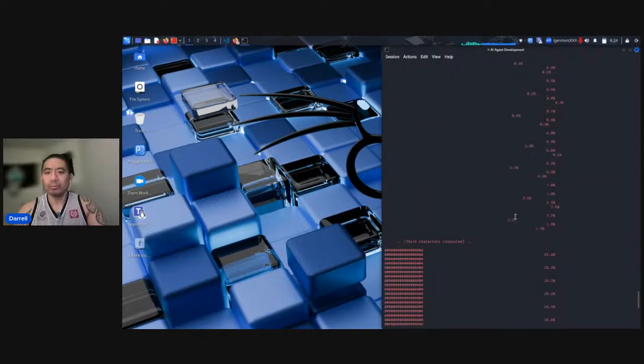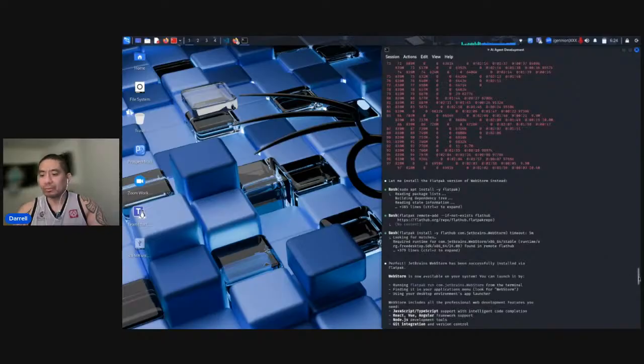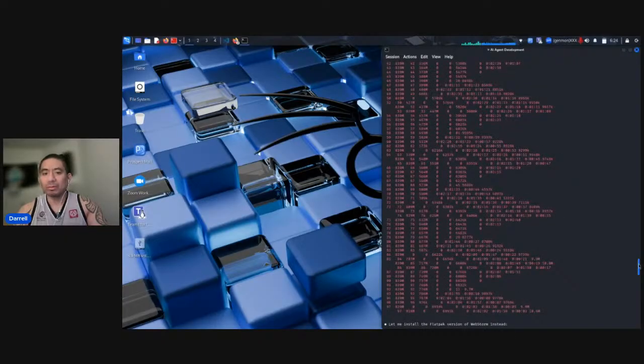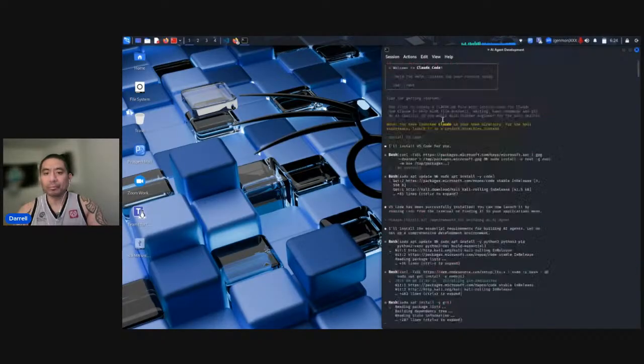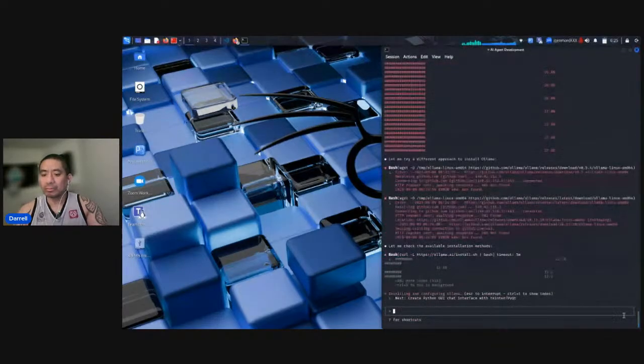So one thing I noticed too about Claude Code, it doesn't fully understand its environment. So going back up here, when installing Claude Code, it didn't inform me that that's actually in Kali Linux. So that's something interesting.